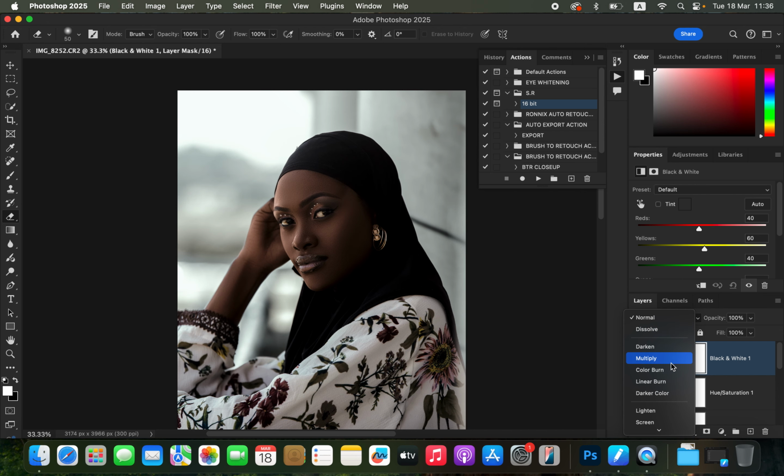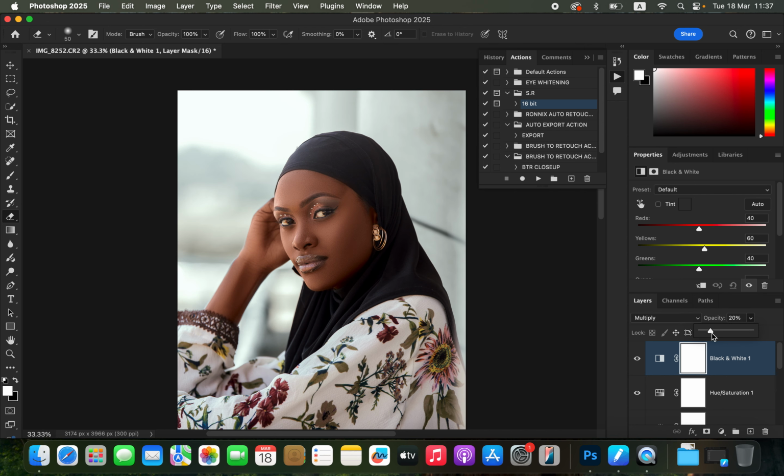Change the blend mode to multiply and reduce the opacity. This is going to add a tiny bit of contrast to the image. So right now you can see before and after. The image has been cooled down.